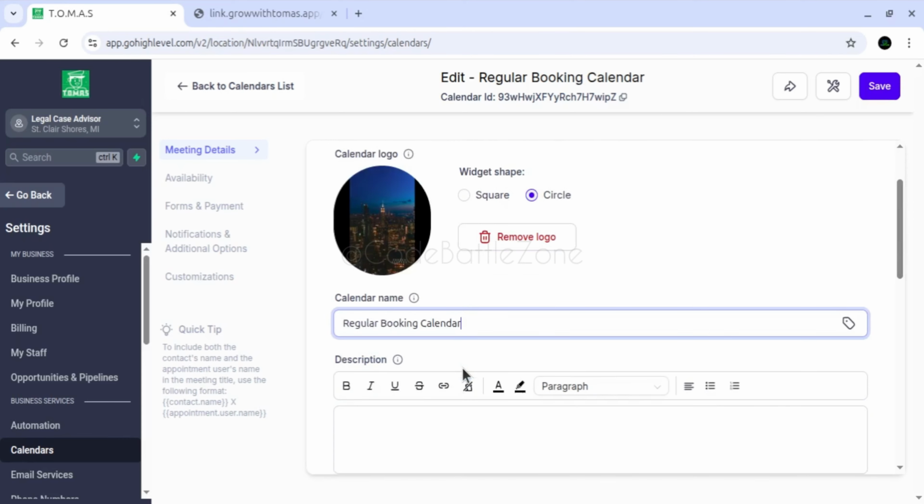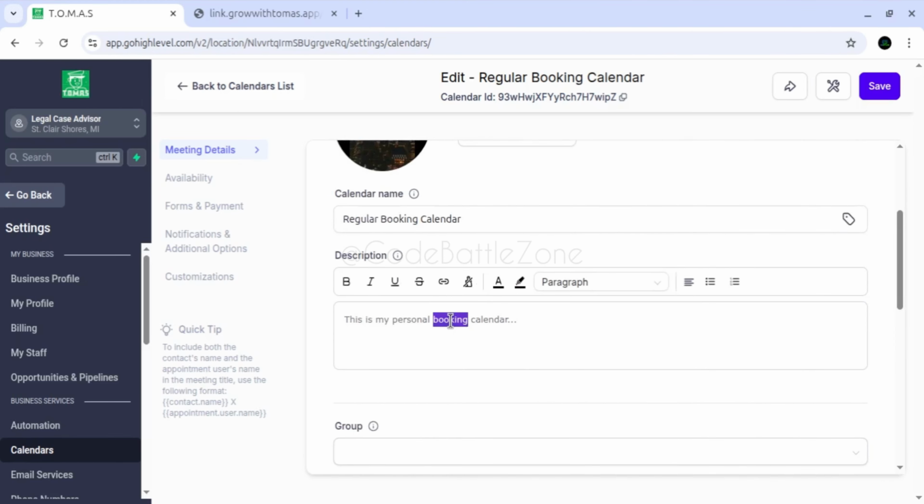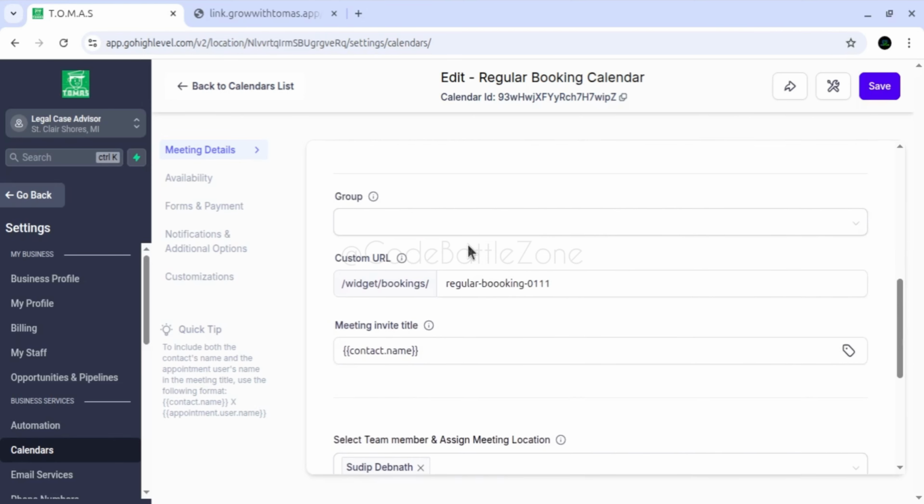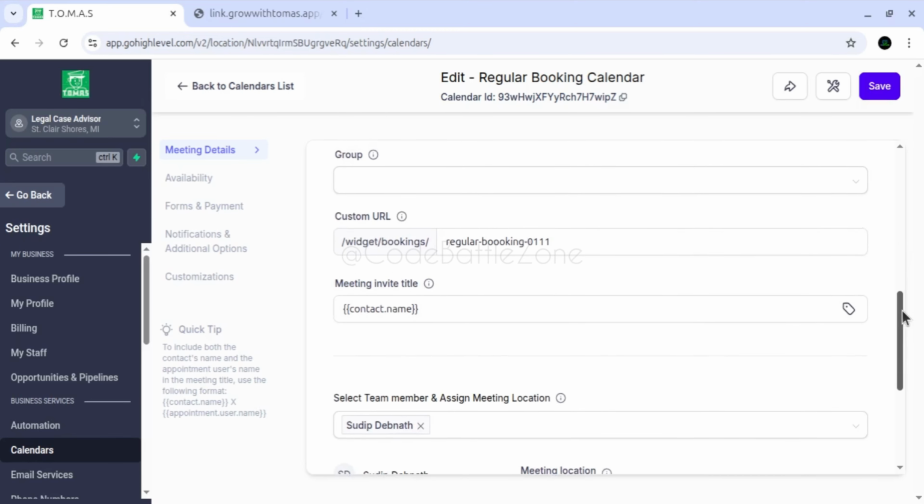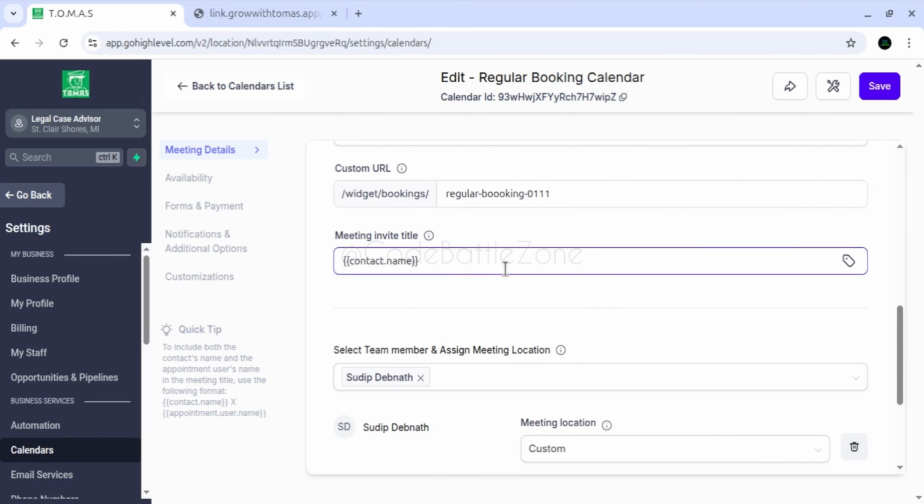This is the calendar name, also the calendar title. This is the calendar description. This is my personal booking calendar. Let's make it bold. Here you can style the description as well. The group is for managing the calendars. When you have multiple calendars, you can categorize them by creating a group. So there is no feature regarding group here.